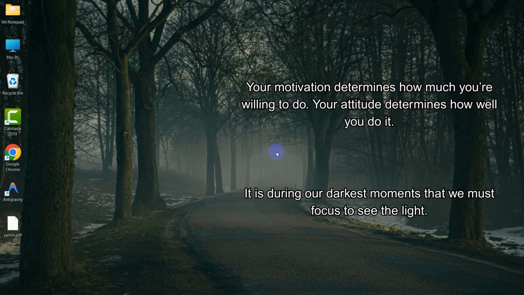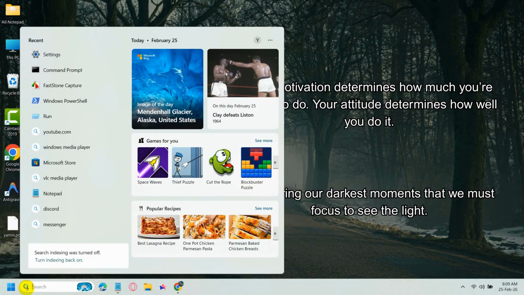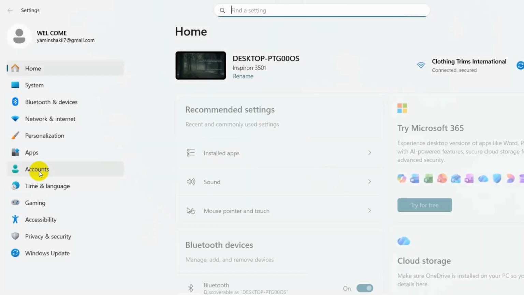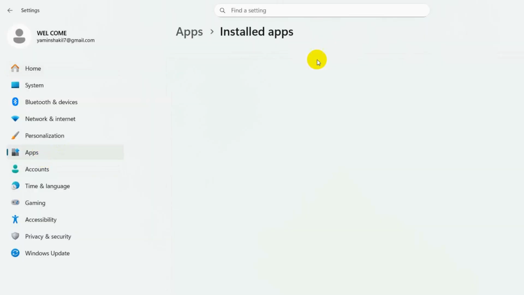Hello everyone, in this tutorial I am going to show you how we can completely uninstall XAMPP from your Windows laptop or PC. So for it, first of all, we need to go through our Windows search option and search over here for settings. So go to settings, then click on Apps, then click on Installed apps.